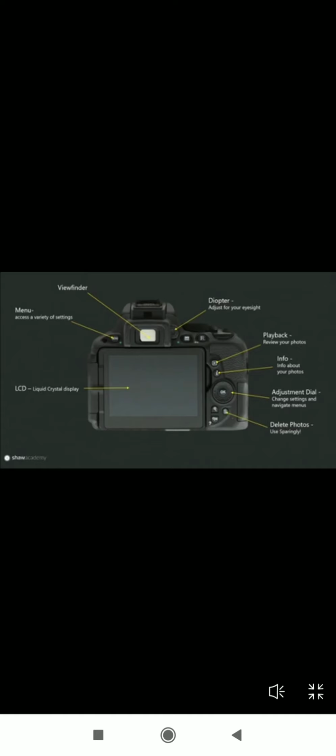We have our delete button as well, and I say use sparingly. We have a habit of taking photographs and very, very quickly deleting them. Now, it is important as photographers to edit on the go. And when I say edit, I mean delete pictures that we know that we're not going to use.